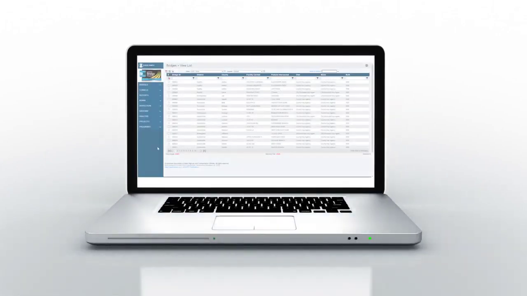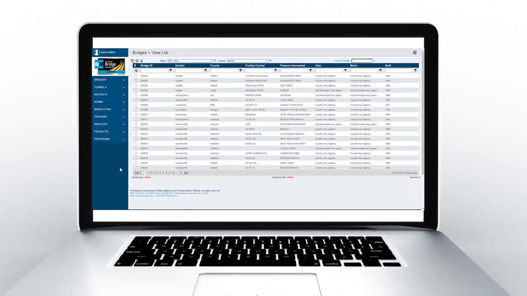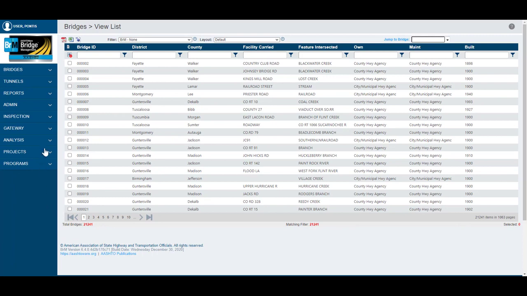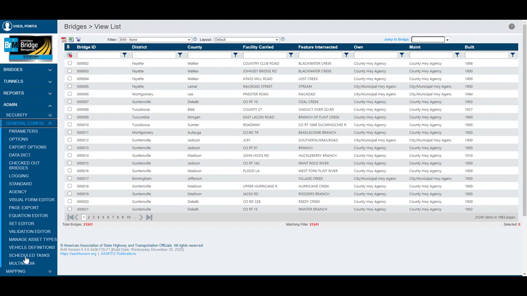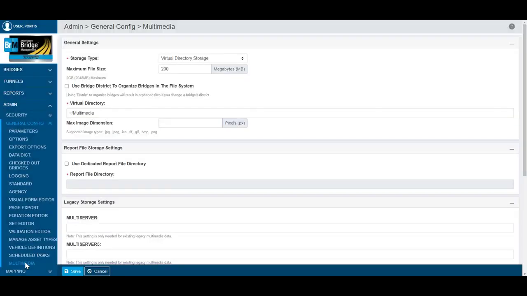BrM administrators will likely start their setup on the new Admin General Config Multimedia task that determines many of the settings for multimedia, so let's walk through each one. The general settings start with storage type, which you use to select either network storage or virtual directory storage. With maximum file size, you enter the maximum file size you want to allow for a single uploaded file. Users will get an error if they try to upload a multimedia file larger than this size.